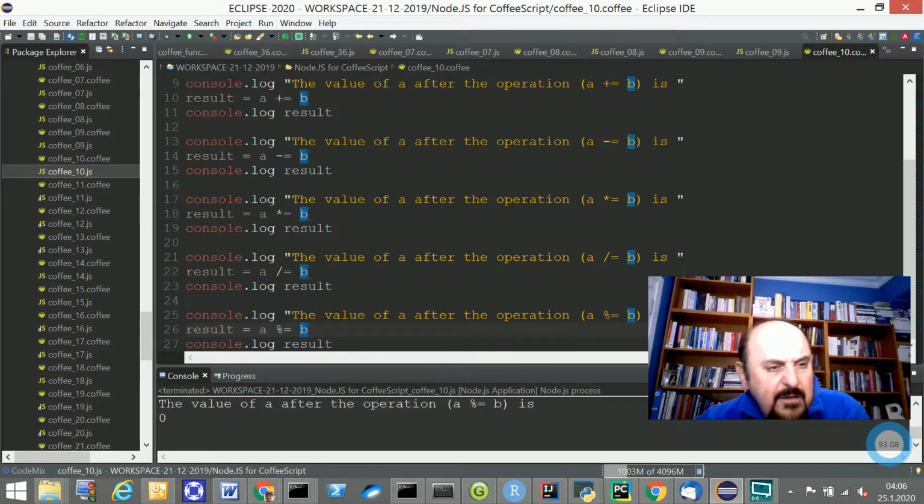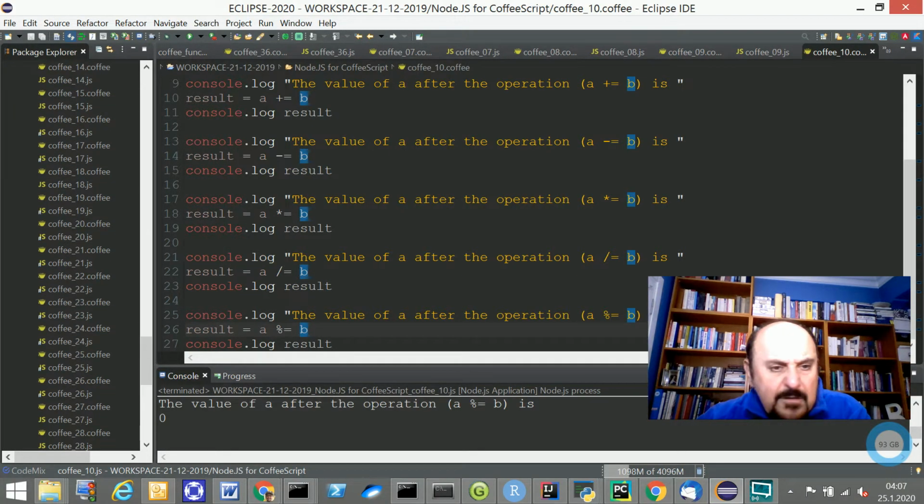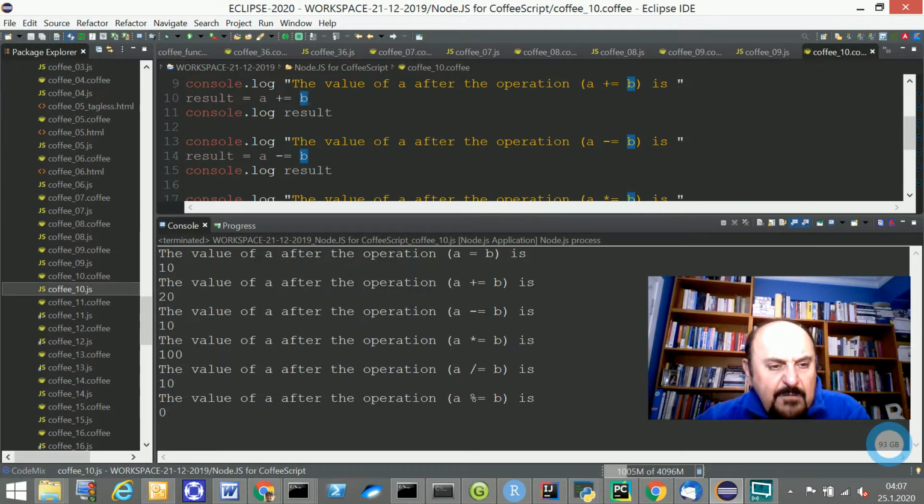And when I convert this file to JavaScript, I simply get this CoffeeScript 10 JavaScript file, and when I run this file with Node, I simply get these values. The value after the operation, A will be assigned as B, and so on. 10, 20, 10, 100, 10, and 0 will be displayed as a result of this console log printout operation.